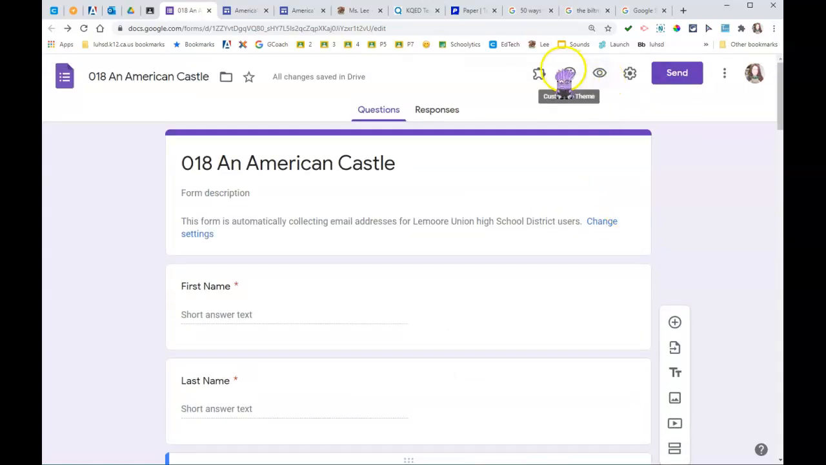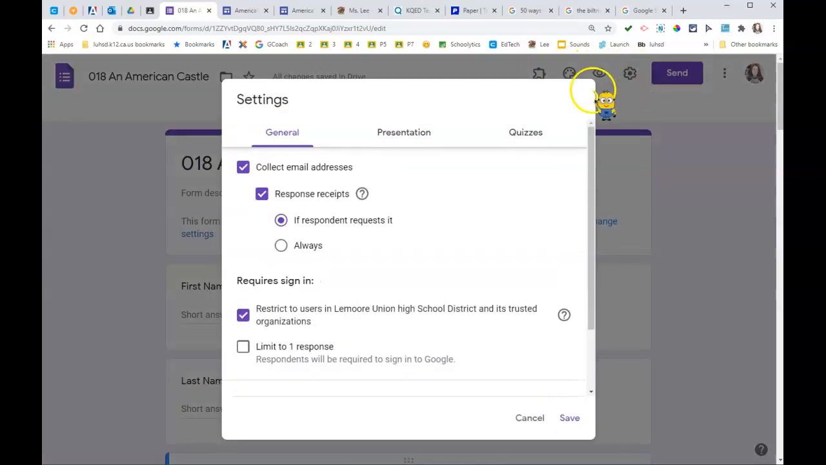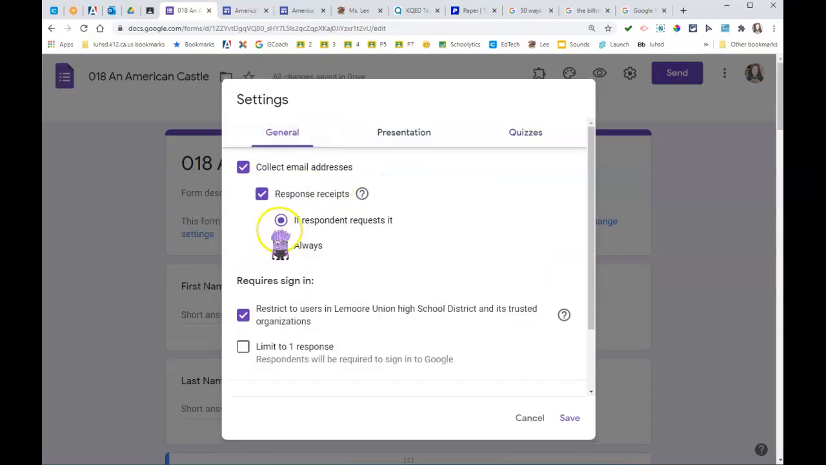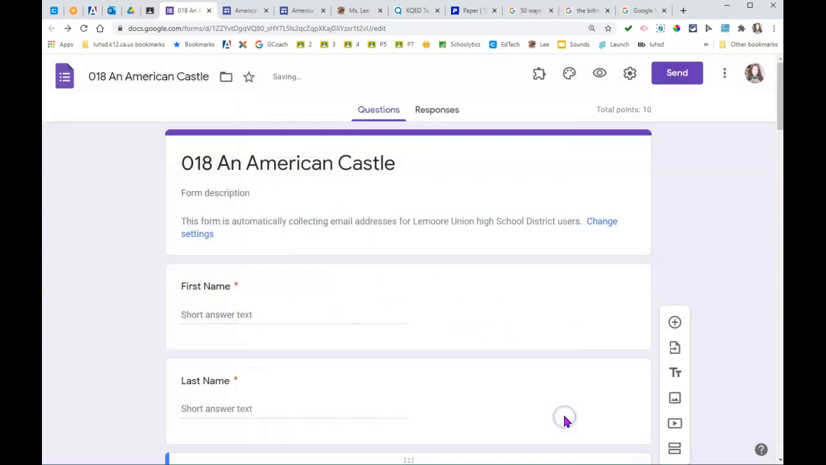At the top of the screen, you need to change your settings to a quiz. Make it a quiz. Otherwise, it won't grade it. On the General tab, I recommend always leaving it set to collect their email addresses. And if you want to restrict it to people in your domain, you can. That's up to you. But again, always set it to collect their email addresses.